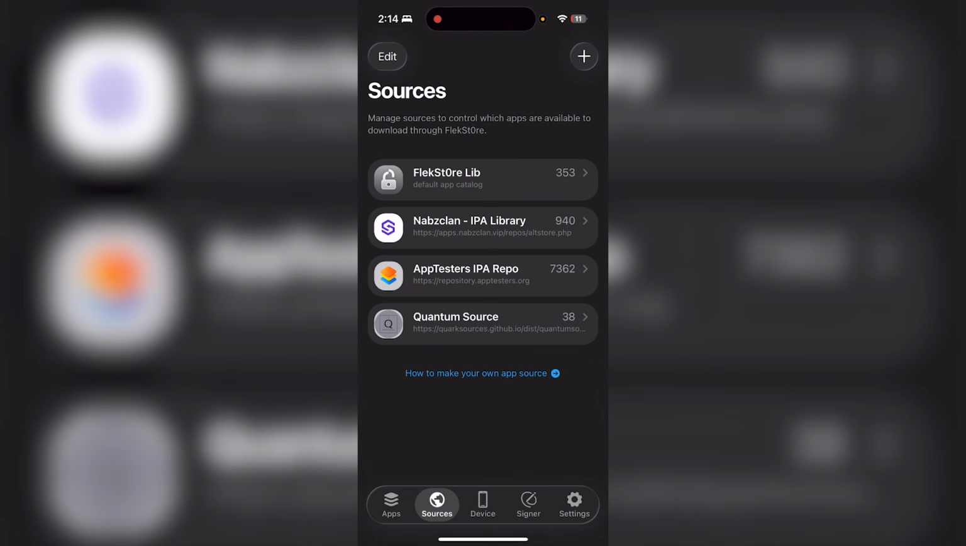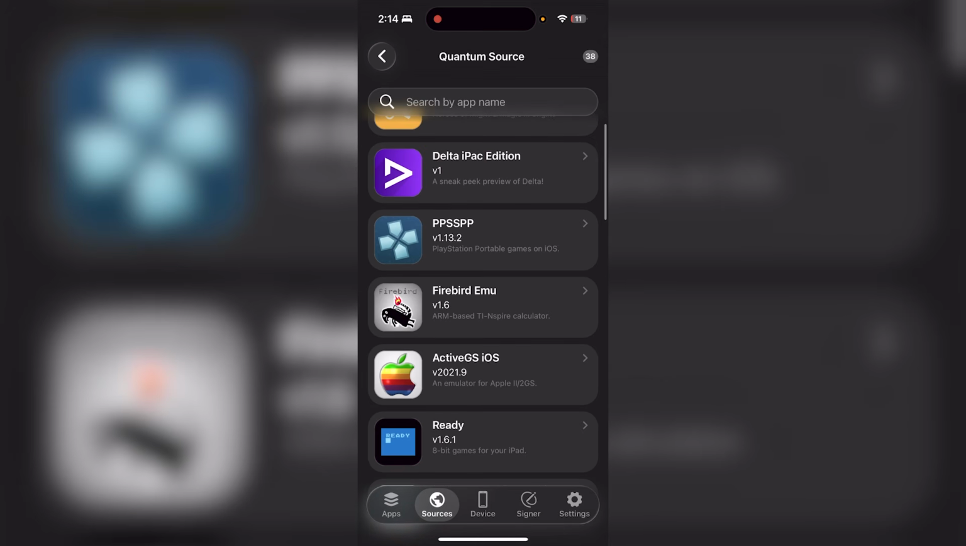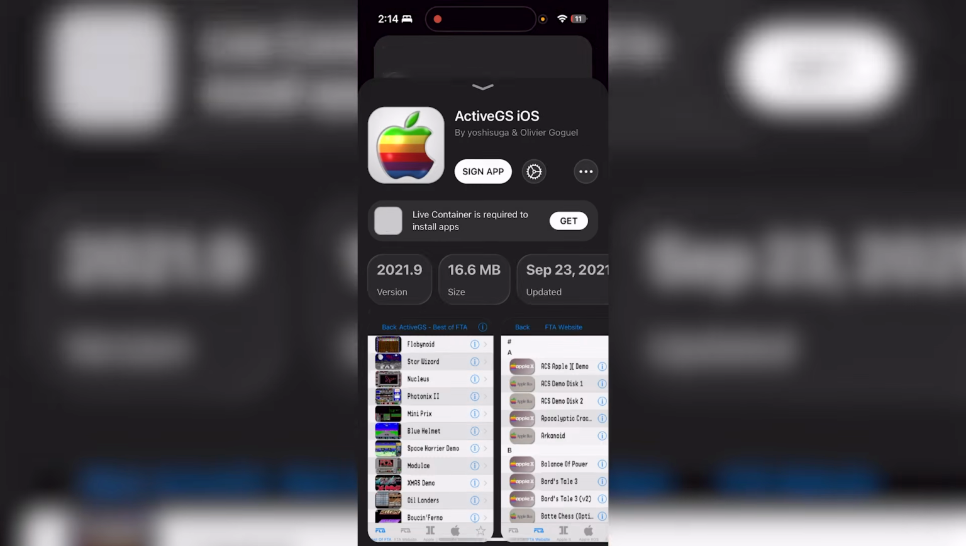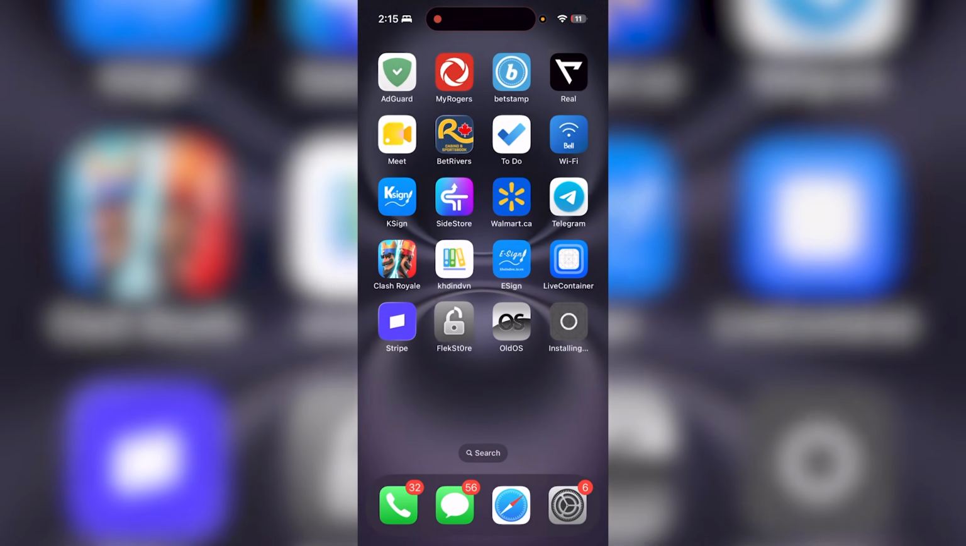And to download apps from the sources, it is essentially the same thing. Just click on the source and then scroll down. And for me, for example, I will download the ActiveGS iOS app here. So you guys can just click on sign app here. But also it gives you a little pop-up saying live containers required to install apps. So what we can do is first sign this app here and then click on install, and it will load through this here.